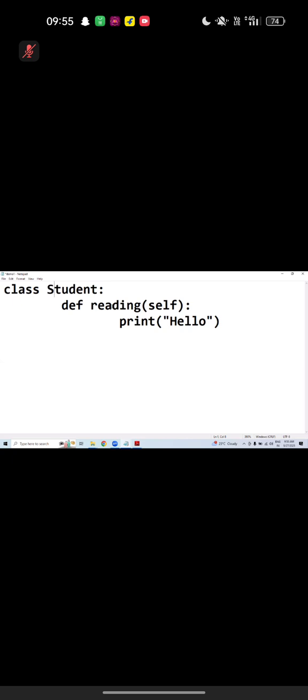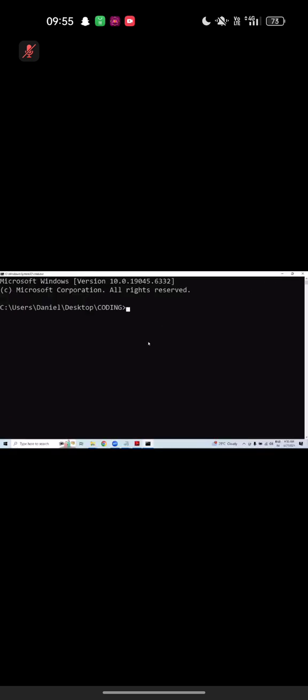Okay, good. Now, can I call reading directly? No. How to call? Create an object. S equals Student, then S dot reading method. Perfect. We know well how to create a class, how to create a method, how to call a method. This is the way.